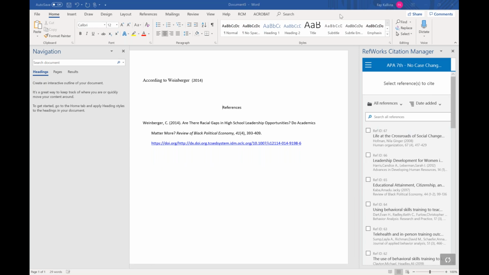All right, so as you can see, it can be a pretty huge time saver, right? Because you're using your citation management tool as you write your paper. It's automatically generating that reference list at the end. So that's fantastic. Any questions so far about the plugin?